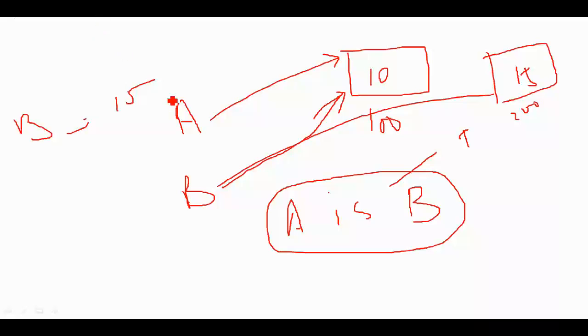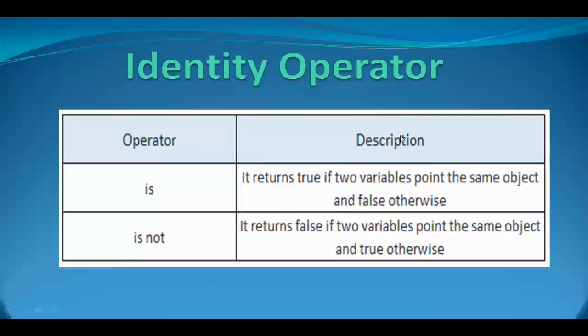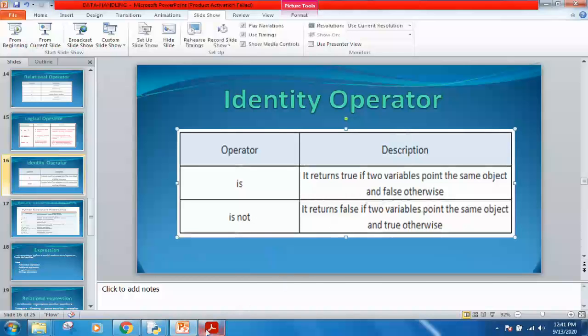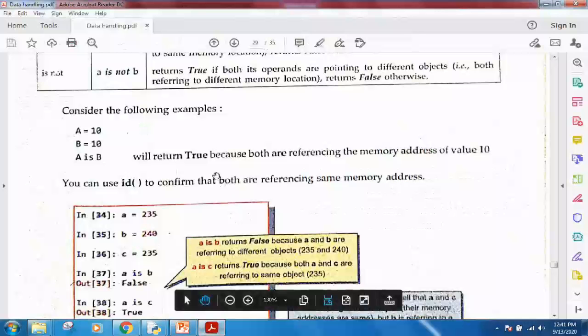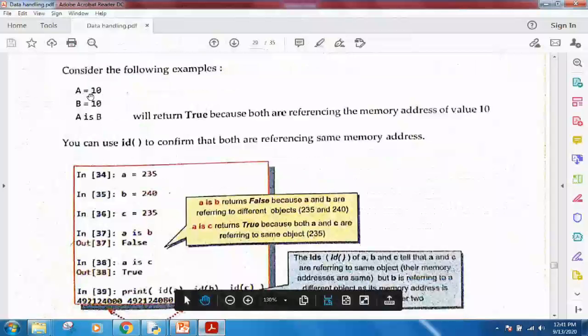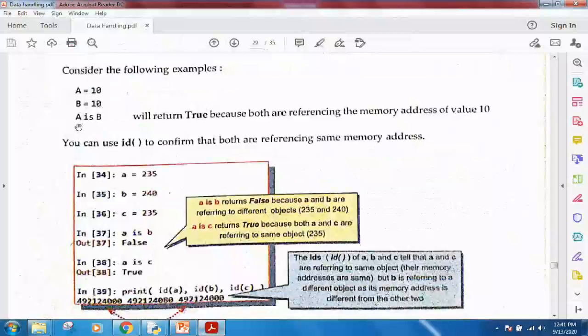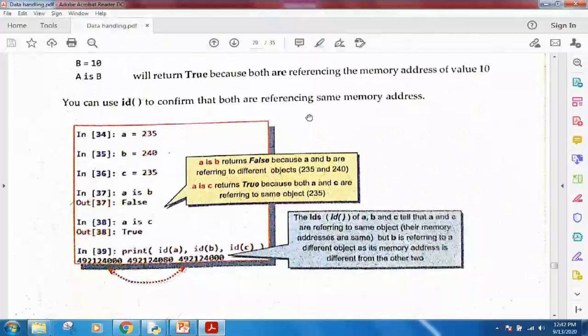Let us now go back to the book and explore further what it is saying. I am going back to the book from this whiteboard so I can show you what is there. See here, A is 10, B is 10, A is B will return true because they both will point to the same memory address.